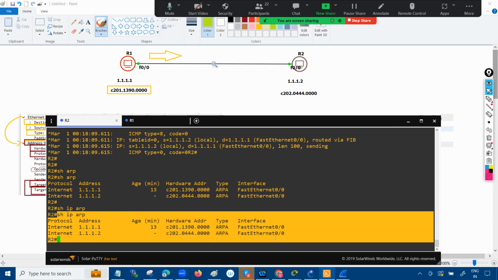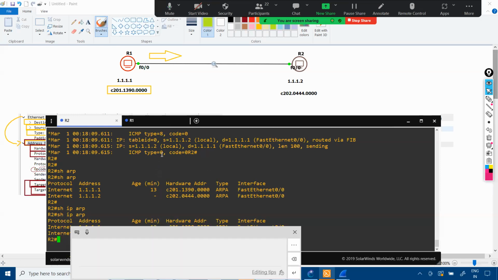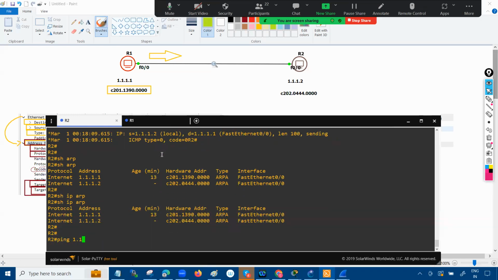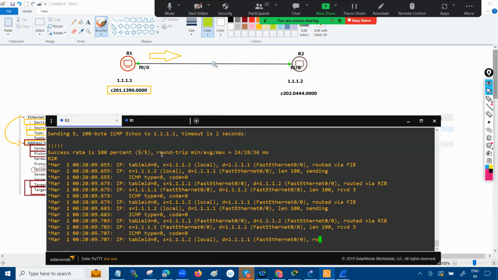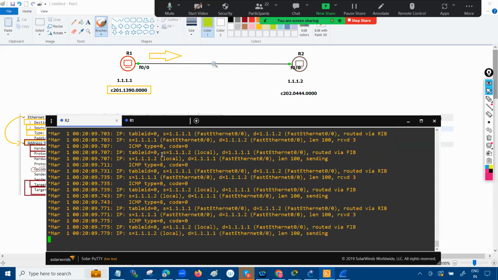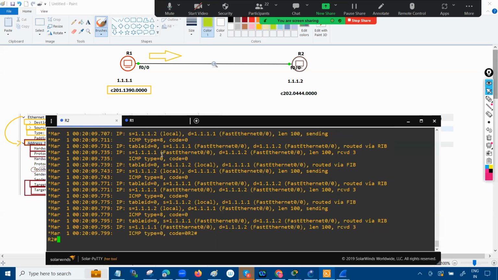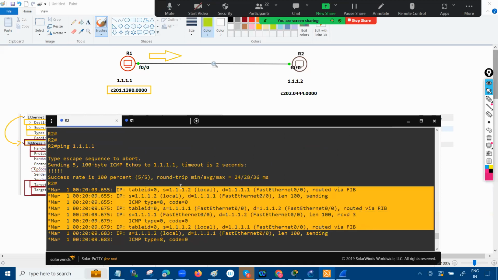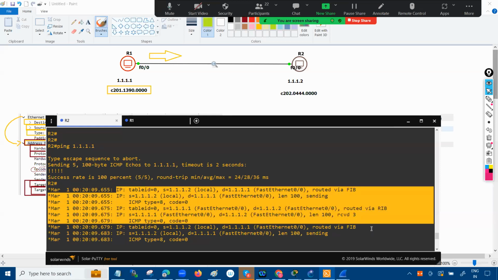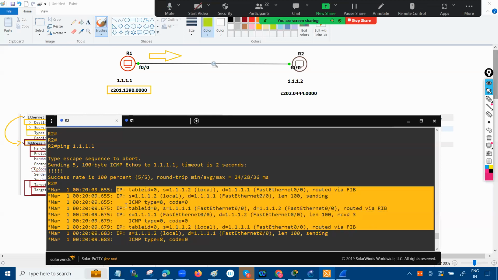So I have ARP information now, and I can send the traffic. If I send the traffic now, I will not see any kind of drop. It's purely ICMP request packets. There is no ARP. You can see now, there's no ARP request, all are ICMP request packets and reply packets. There's no ARP going on.